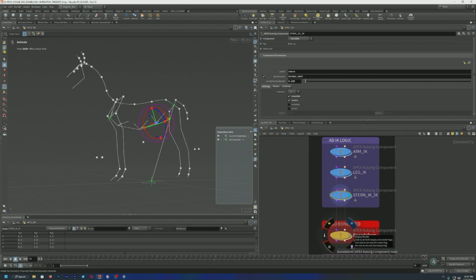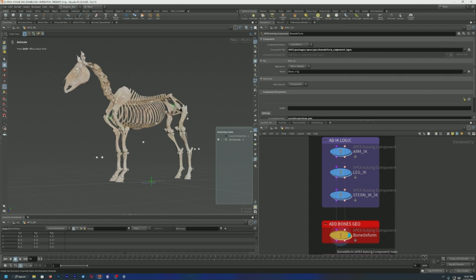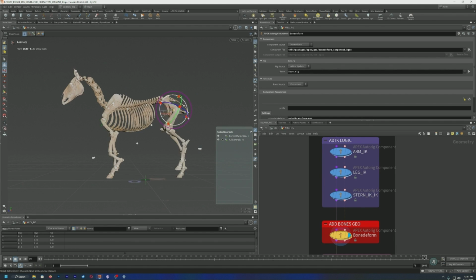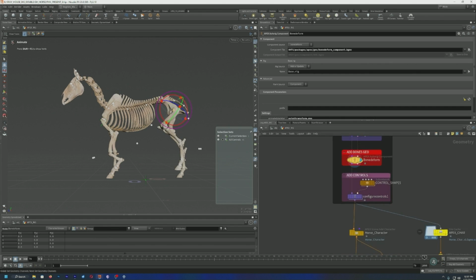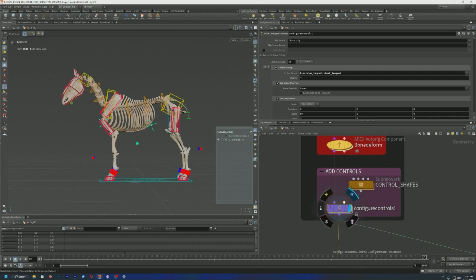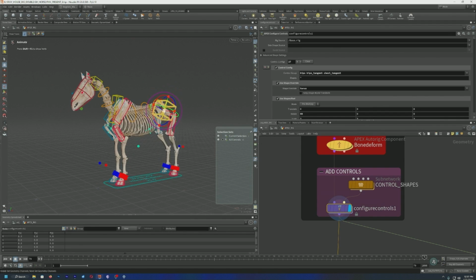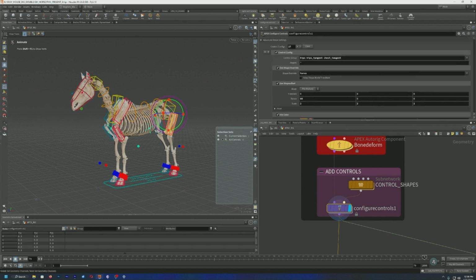I choose to have the spine IK or the chest IK the same as the arm and legs. Then you tell the system to read the geometry that you already bound to the skeleton, and you can now see the geometry in action.